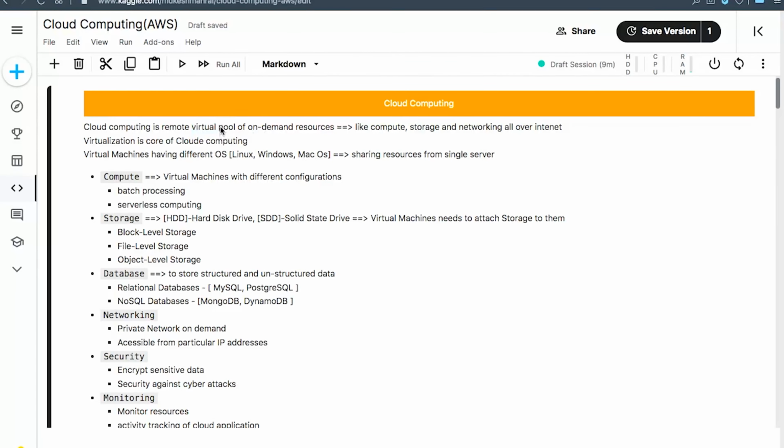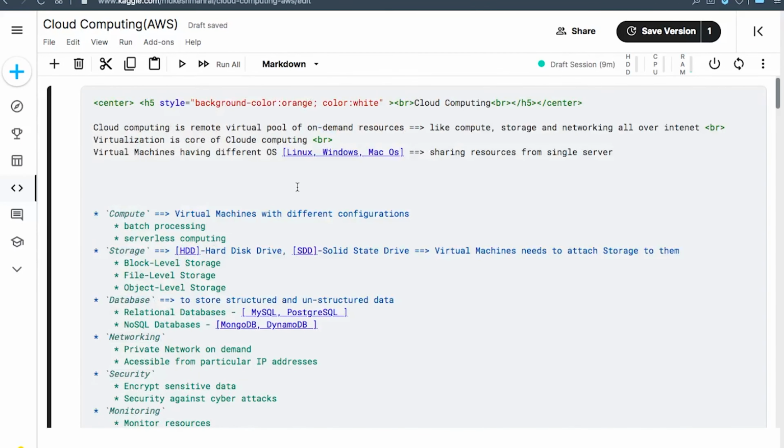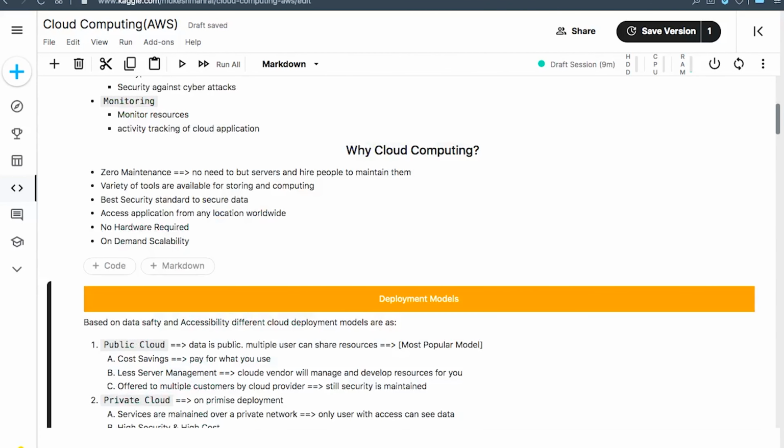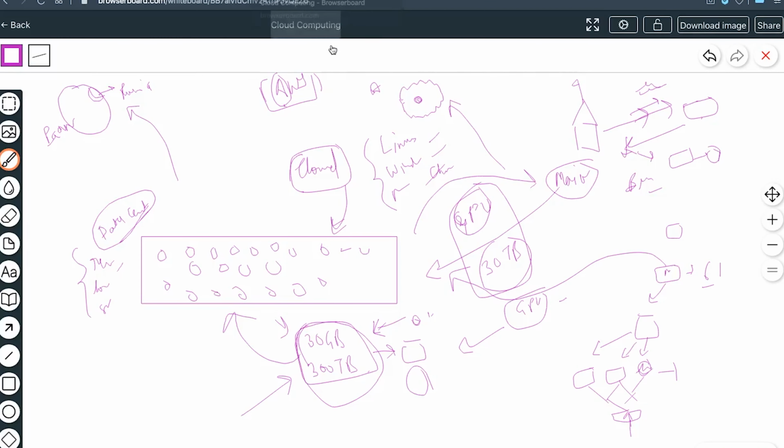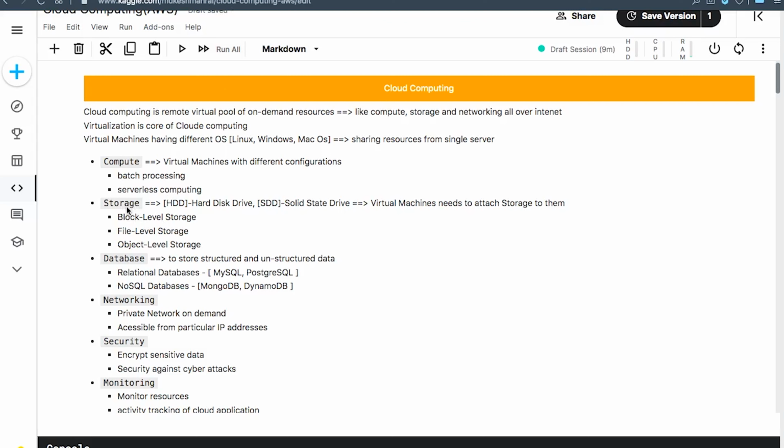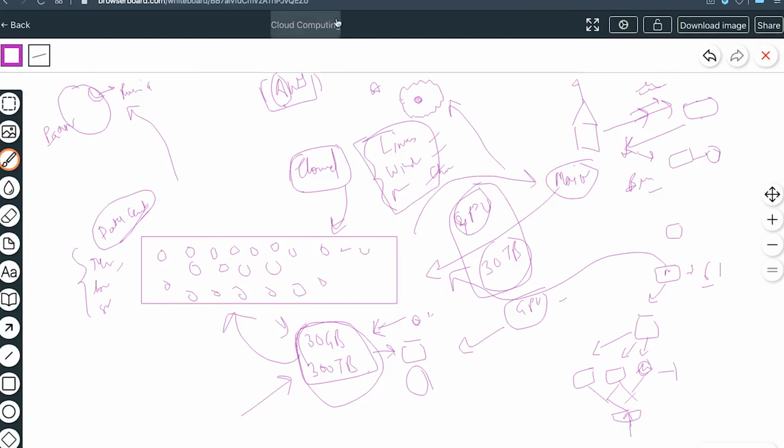Okay, and then pool of on-demand resources. So what are these resources? These resources can be computational resources. Computational resources mean any type of computer you want to make in a virtual world, you can make for yourself. Then you have storage. Inside your laptop you have maybe an HDD attached. Now in general, SSDs perform better than HDDs, so you can demand an SSD over here in a virtual computer.